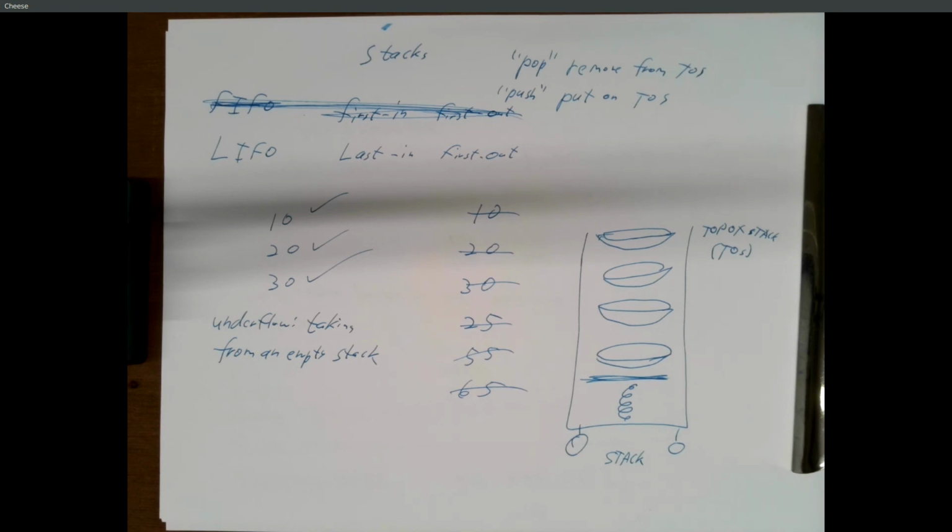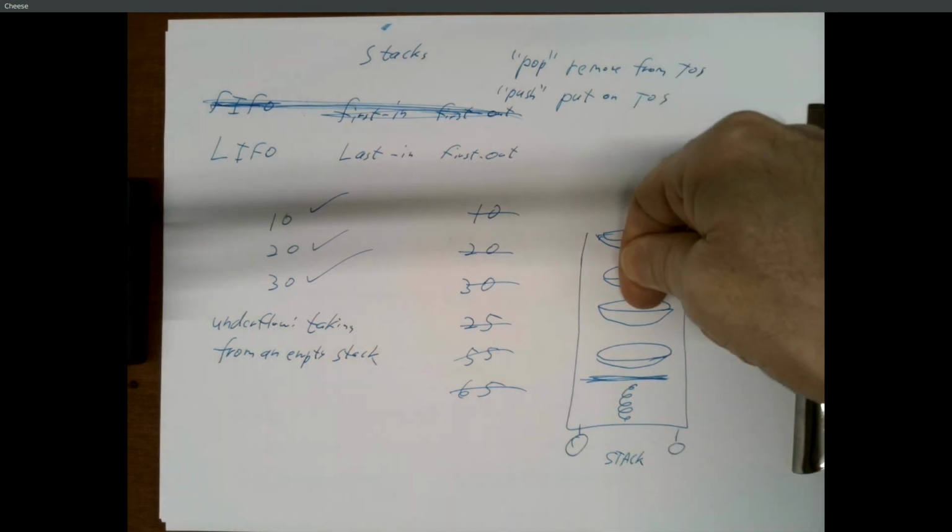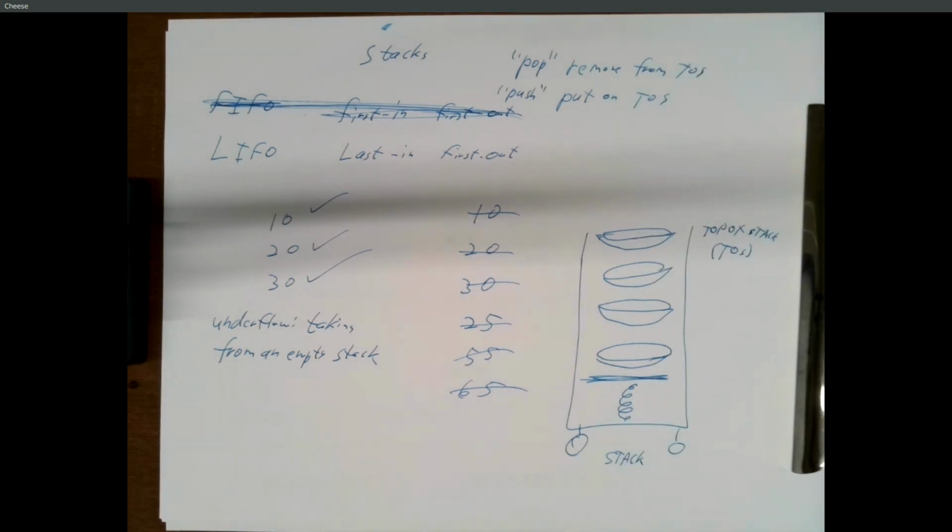Okay, so that's the same mechanism that we have in a computer stack. It's the same mechanism we have in the structure we're going to be talking about. You always insert at the top, you always remove from the top. Okay, insert is a push, remove is a pop.